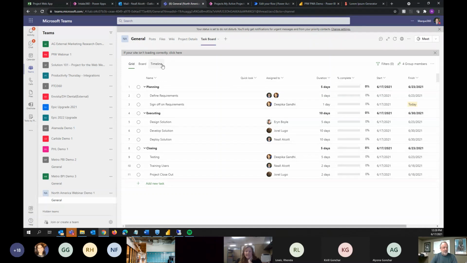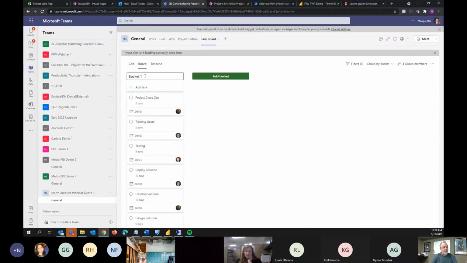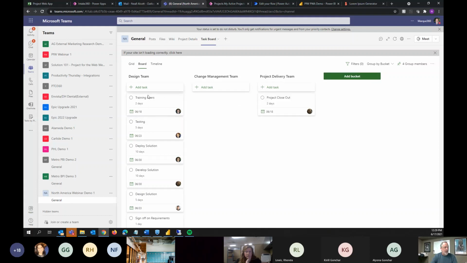Now, the other views here, and again, this is something that Planner does, but Project doesn't do. If I want to set up more of a Kanban board, right? So in here, I might have different departments or groups. So maybe this is the design team. This is the change management team. This is the project delivery team. And then what you can do is drag and drop and put some of these things into the different buckets.